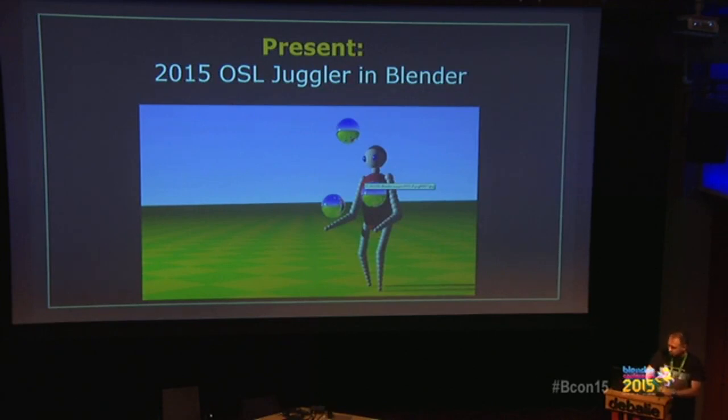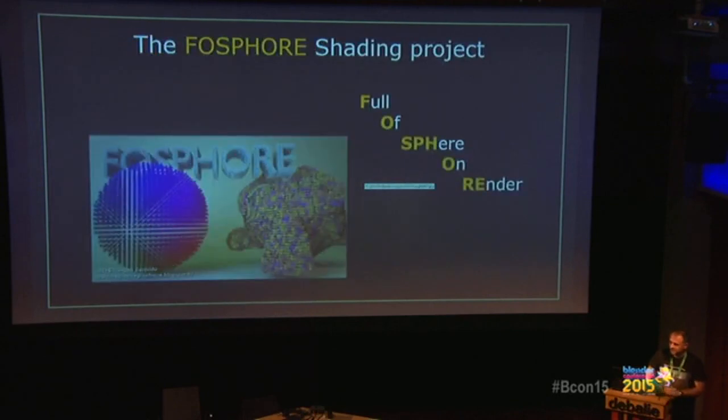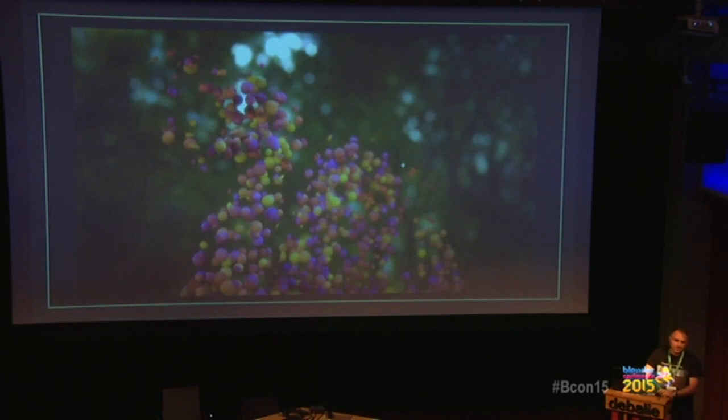So I started the Phosphor project here. Phosphor means full of spheres on render. It was just a nickname. It takes any geometry and puts spheres inside. So here is the result with the famous dragon. It puts spheres inside, and it's just a shader. There is absolutely no sphere in this scene. It's just a shader, you put it on your object, and it renders spheres inside.